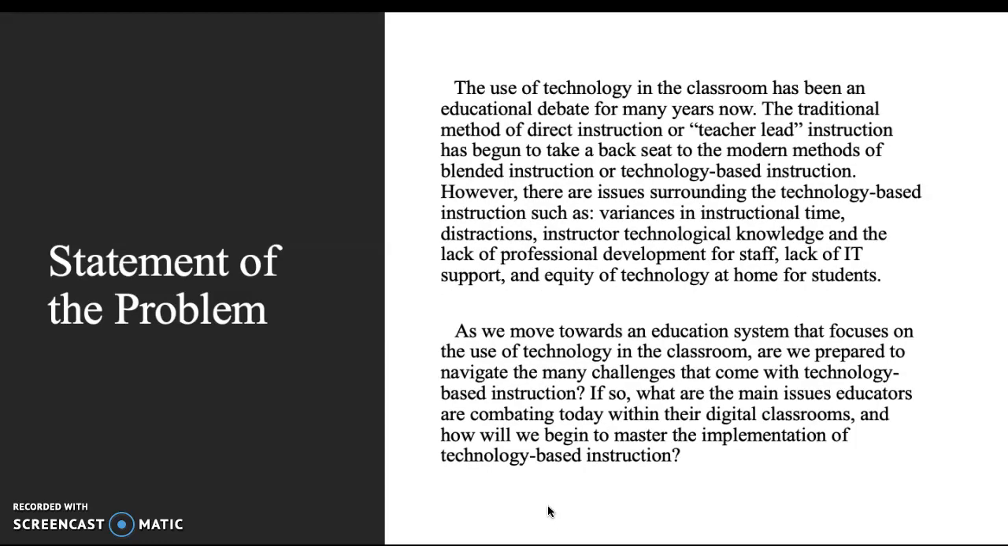Statement of the problem. The use of technology in the classroom has been an educational debate for many years now. The traditional method of direct instruction or teacher-led instruction has begun to take a backseat to the modern methods of blended instruction or technology-based instruction. However, there are issues surrounding technology-based instruction, such as variances in instructional time, distractions, instructor technological knowledge, the lack of professional development for staff set forth by administration or school districts, lack of IT support, and the equity of technology at home for students.